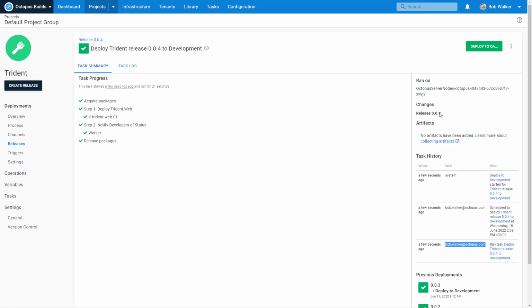In addition to that, it tells us what node it ran on. If you're in Octopus Cloud, you're going to get Octopus server nodes and a long string that makes no sense. That's just a procedurally generated string because we're running Octopus Cloud on Kubernetes clusters, so I could have a completely different node each day because a new container is running. It'll also show you artifacts as well as any release notes.